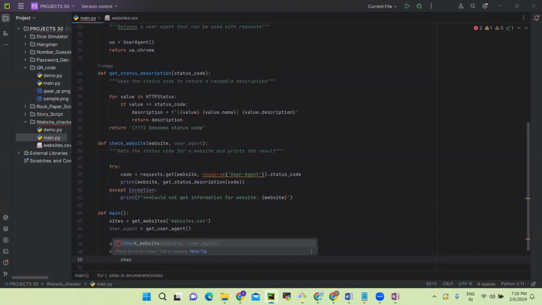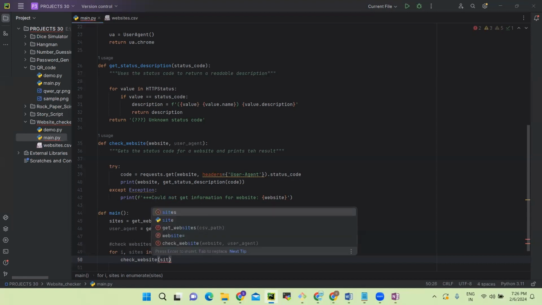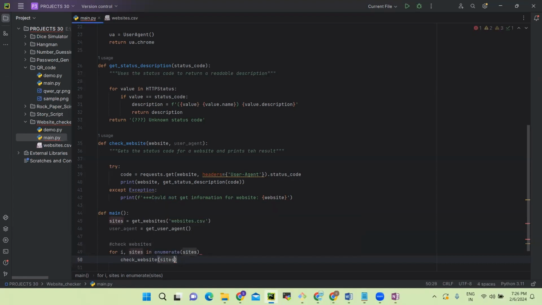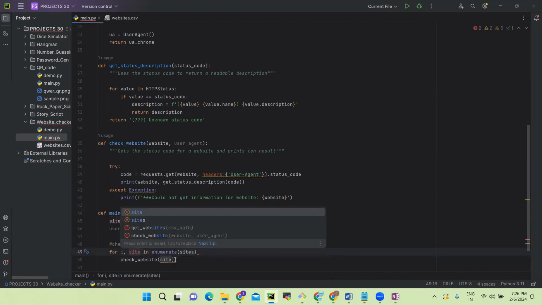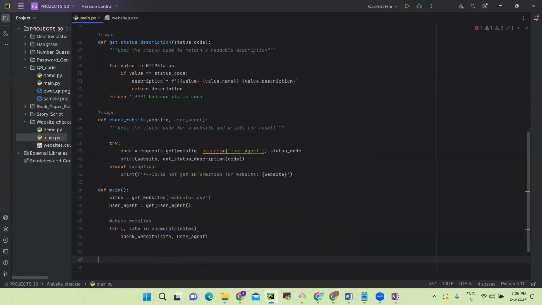So here let's call the check website function. Here give the site's name. Yes, sites. I think that's why we are using site. Okay. Site and the user agent we wanted to use. Okay. Now let's call our main function here.